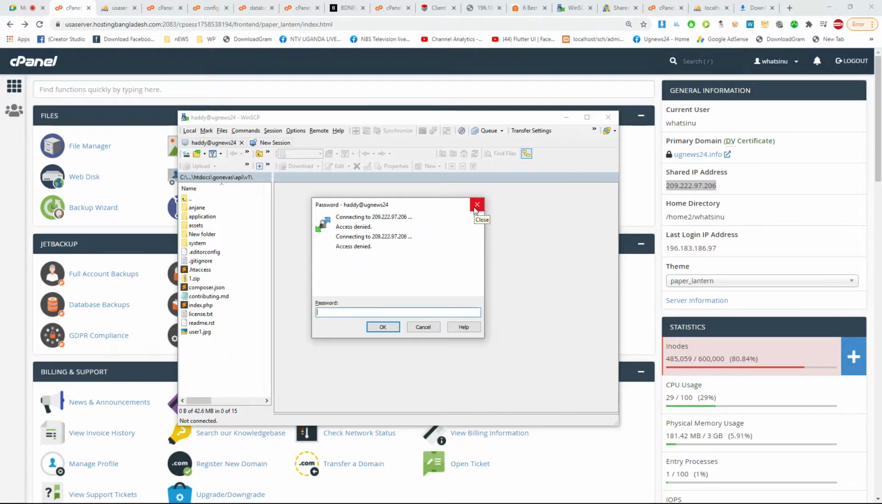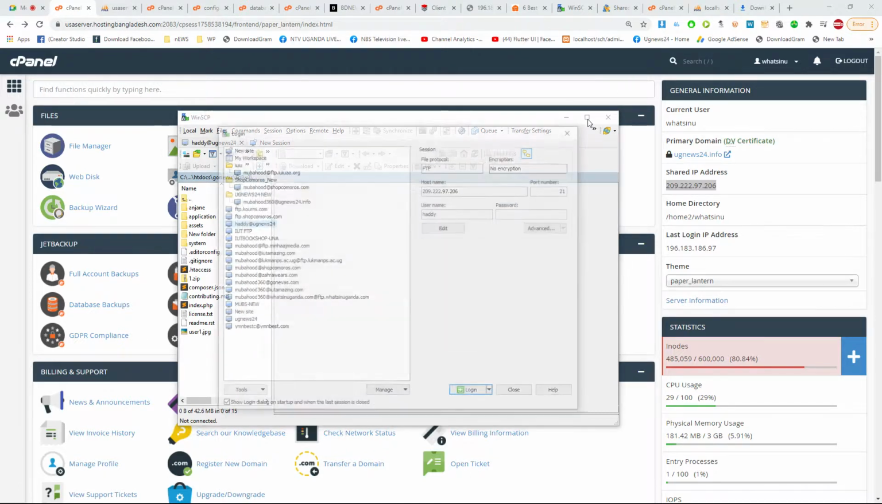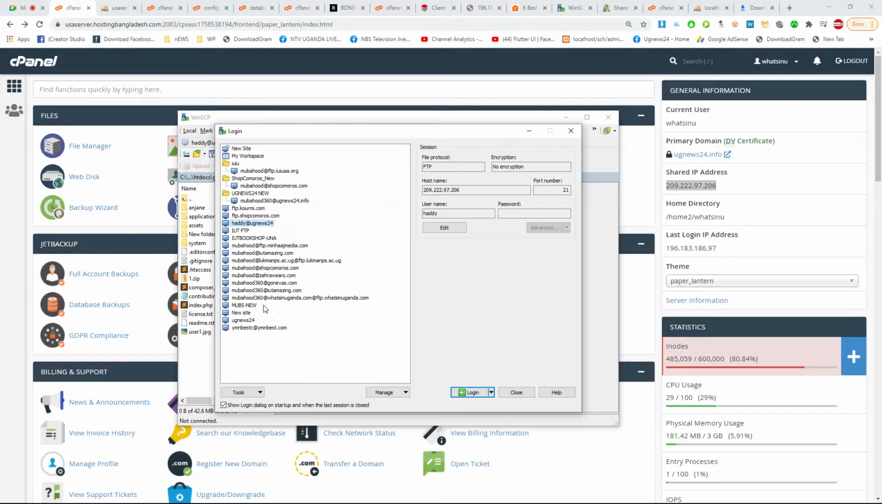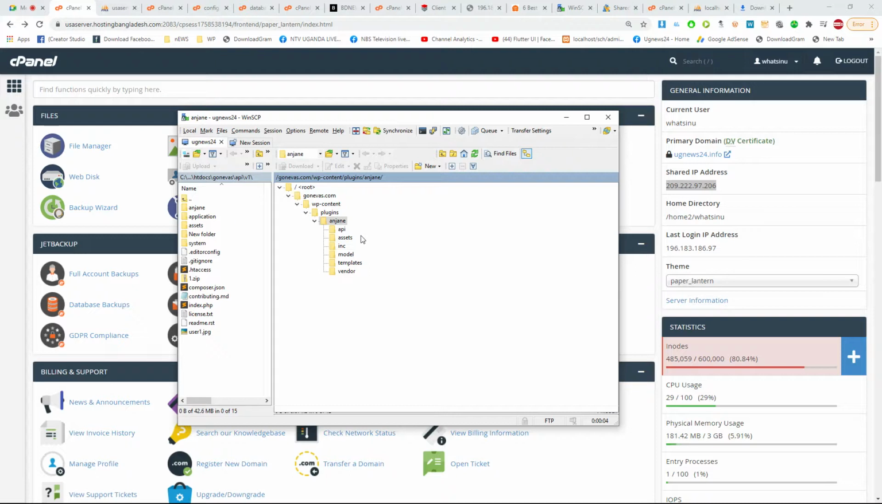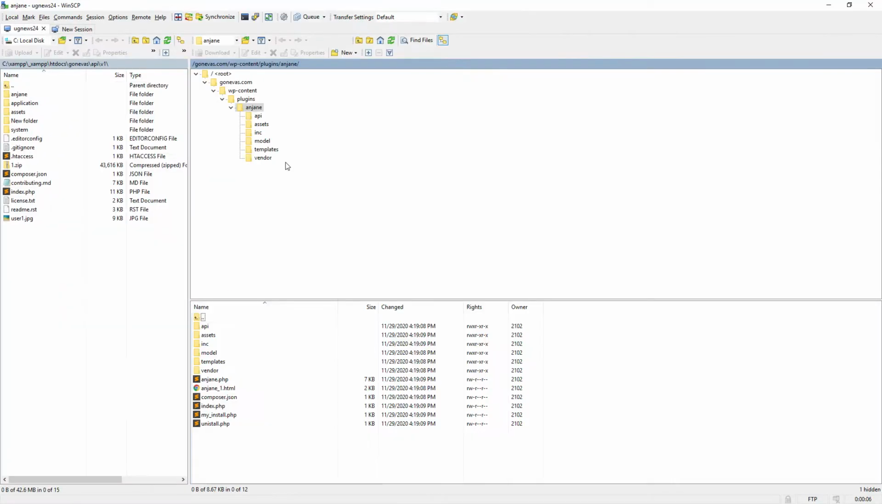Okay, so let me log in with the one that I used to purchase the domain. So it is here. So I just simply click on login. So you see, it is connecting. When you purchase your hosting, they'll send you the FTP account that is powerful, that cannot be rejected. But when you create a new account, they're always prone to rejection.